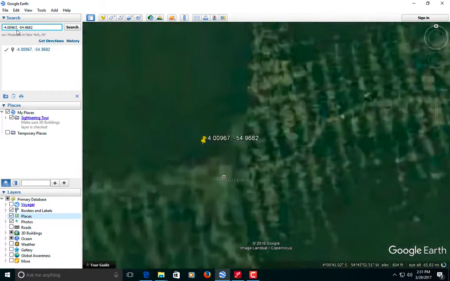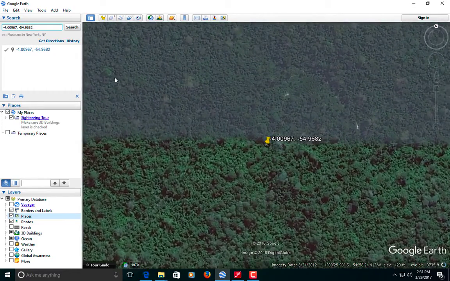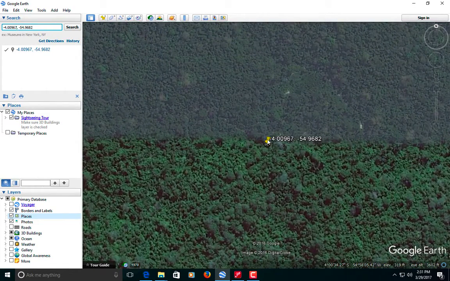And in this case, now you'll notice that both the lat and the long here are negative numbers, which means that we are in the southern hemisphere on the western hemisphere. And you can see that the negative 4.00967 is a single numeric version of 4 degrees 34.27 seconds south. So some basic navigational tips in Google Earth.